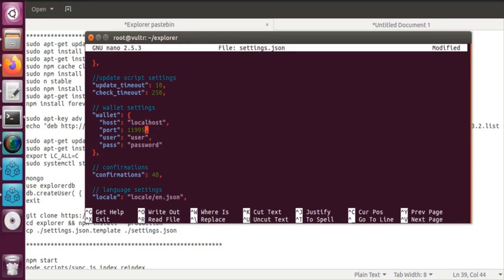After that, we can see the port number. This is currently set at 11995. We need to add our RPC port number. If you forget this, it will not work. If you can't remember your RPC port number, you need to look at your source code again.